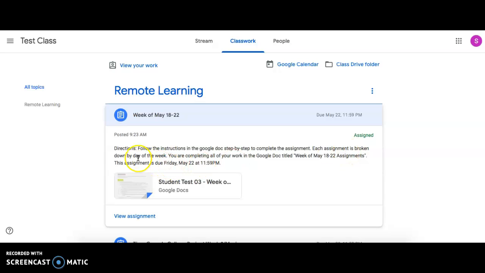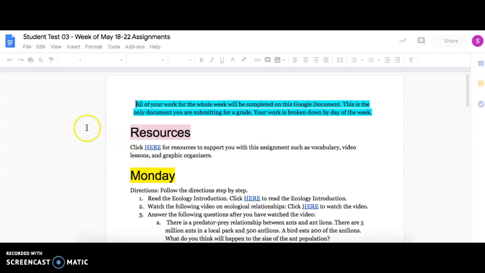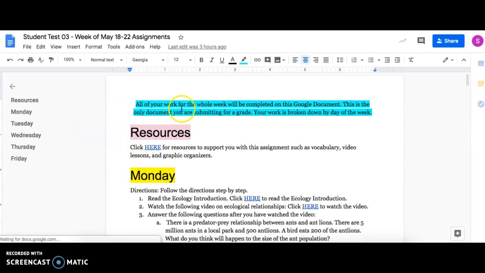Each assignment is broken down by day of the week. You are completing all of your work in the Google Doc entitled the week of May 18 through 22 assignments. This assignment is due Friday, May 22nd at 11:59 p.m. For my classes next week, during B week, the assignment would be labeled differently. Anyway, I'm going to click on the actual assignment itself, and it's going to pop open this document. All of your work for the whole week is going to be completed in this document only. This is the only one that's going to be graded.